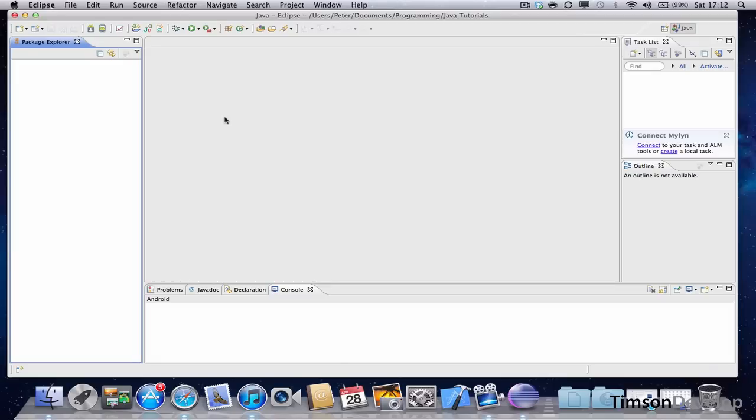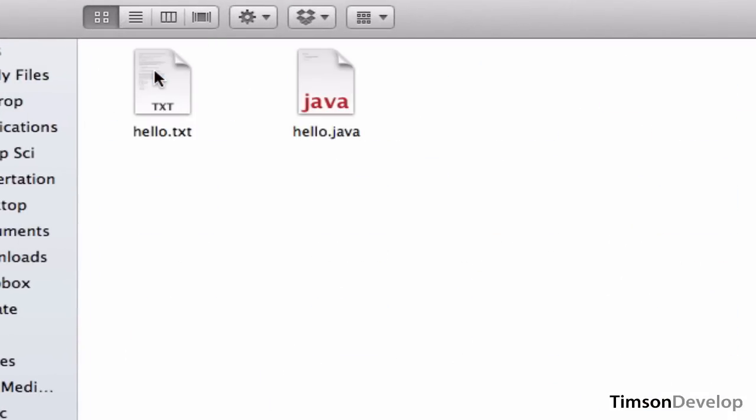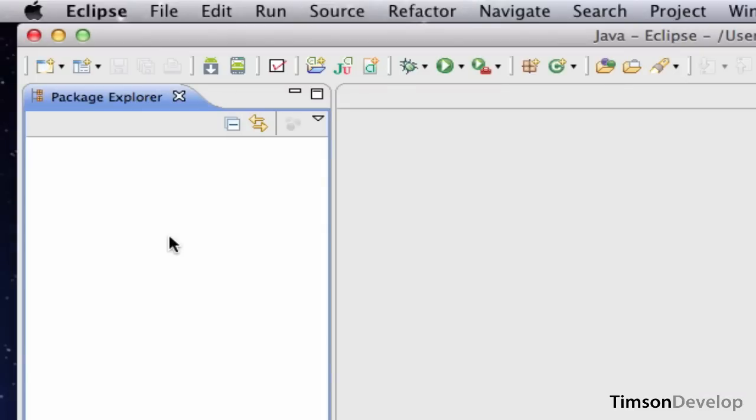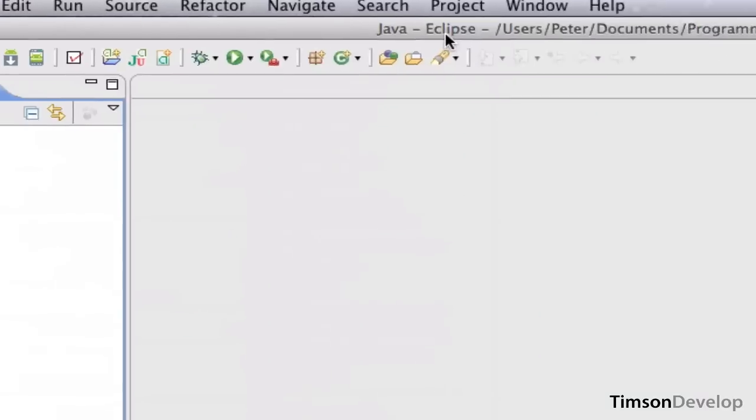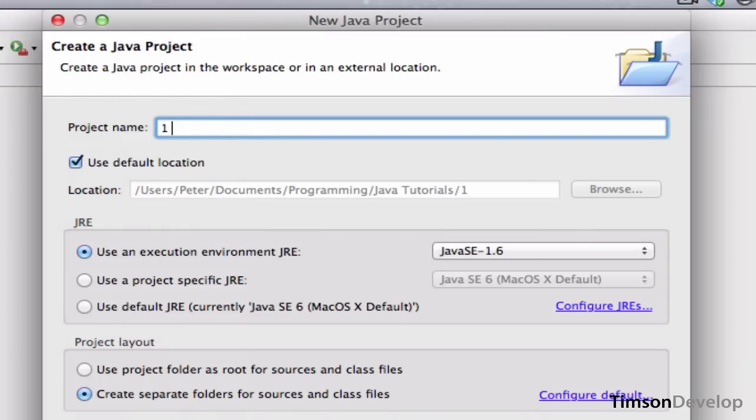And our first exercise is called Hello World. Hello World contains a hello.txt, which is the instructions for the exercise, and a hello.java file, which is the Java file which we need to import into Eclipse to start the exercise. Now to do this, we need to create a new project in Eclipse, because Eclipse works by creating projects. To do this, click File, New, Java Project, and give the project a name, 1 Hello World.